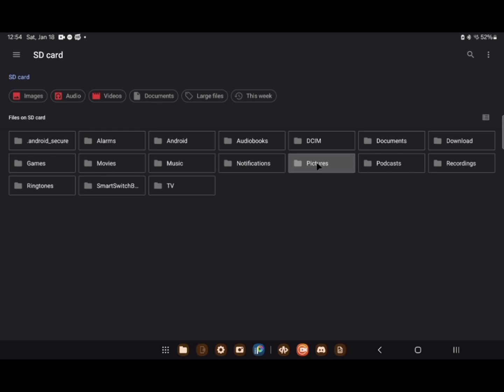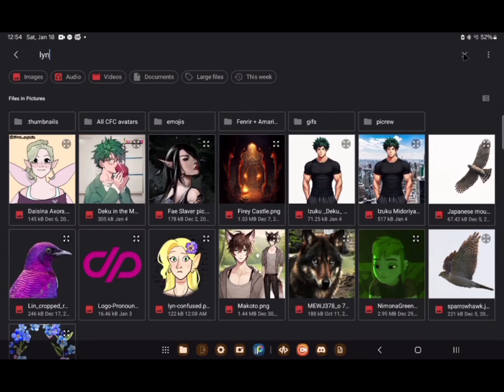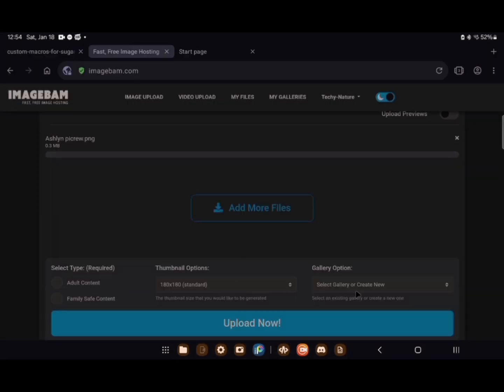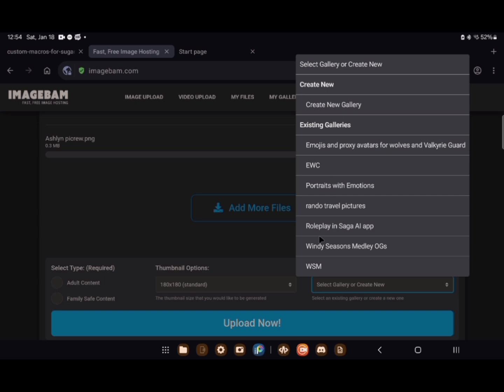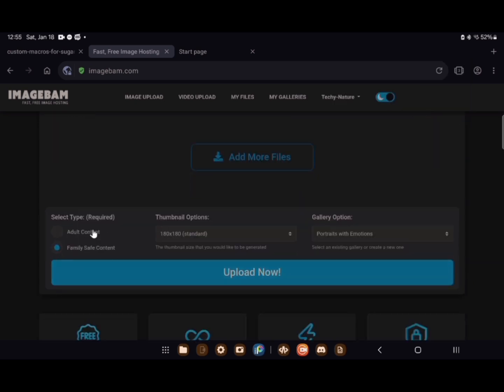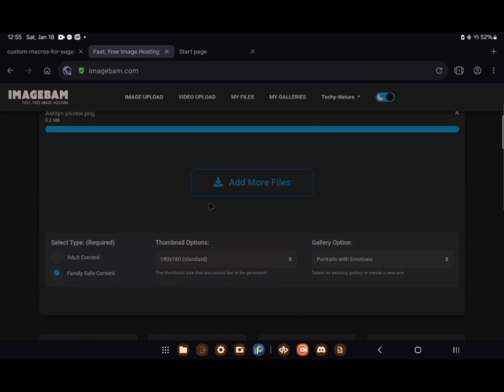And then pictures, we're going to search for link. There we go, this one. And then we're going to add it to Portraits of Emotions, Family Safe. You want to make sure if it's got blood or nudity in it, it's got adult content checked, because otherwise it's not good. And there you go. And that'll upload.